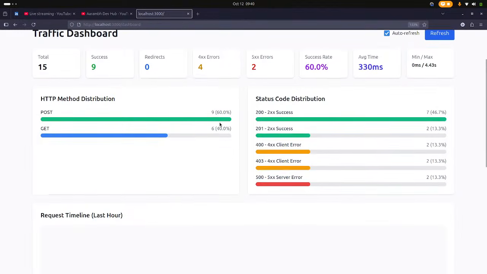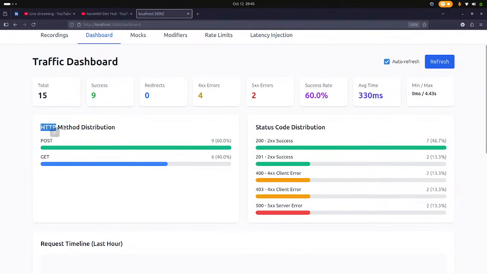In the dashboard, you can see the distribution, how many requests, the GET and POST, the DELETE, UPDATE, everything will be shown here. And the status codes, and the success rate is 60% only. The average timing is 330 milliseconds.